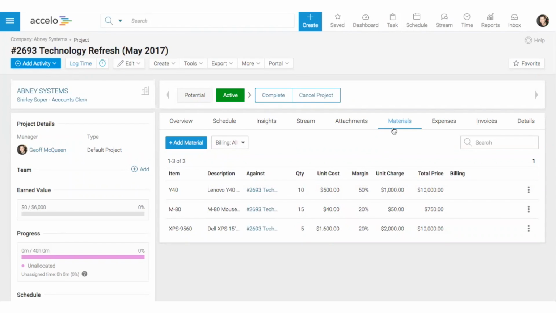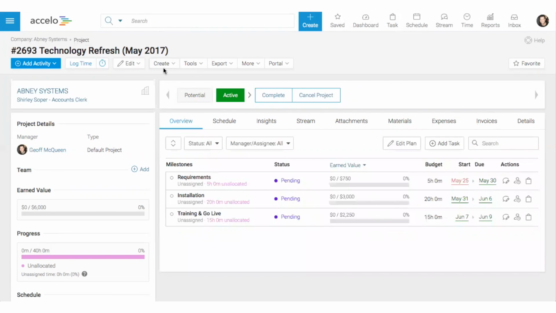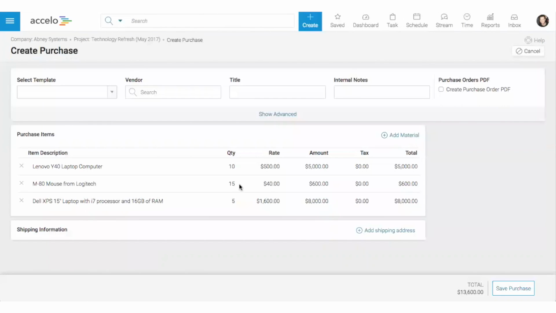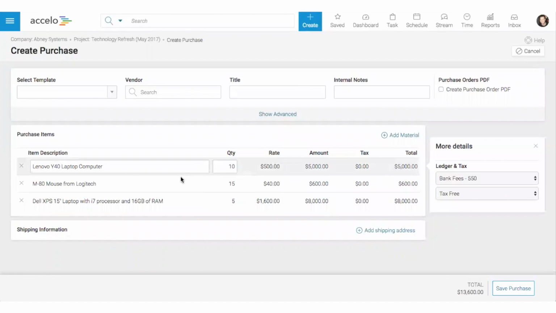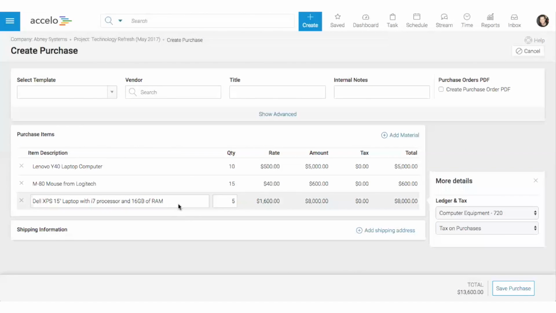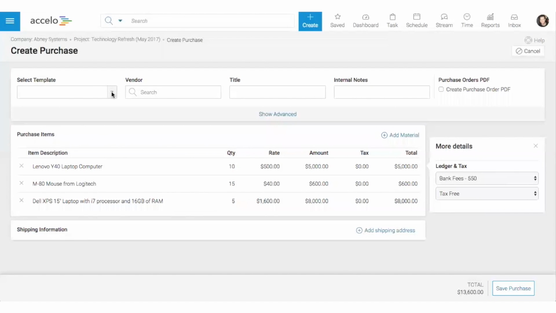All right, so I've got those as my materials. What I'm going to do now is, let's say it's time to go and buy those purchases from the vendor. So I come through and hit create purchase. I haven't purchased anything yet. And let's say that I buy my Lenovo computers and my mice from one particular vendor, and I buy the laptops from somebody else, from Dell.